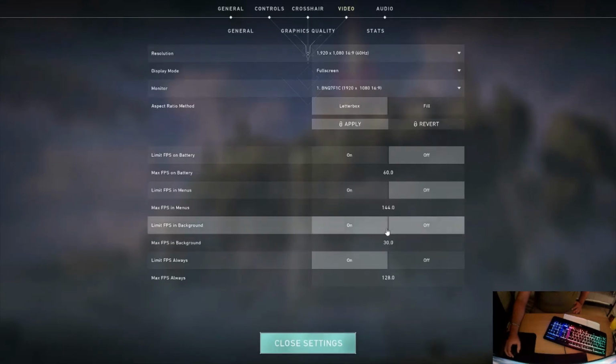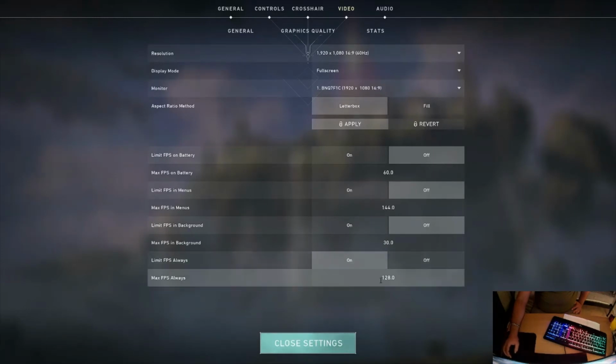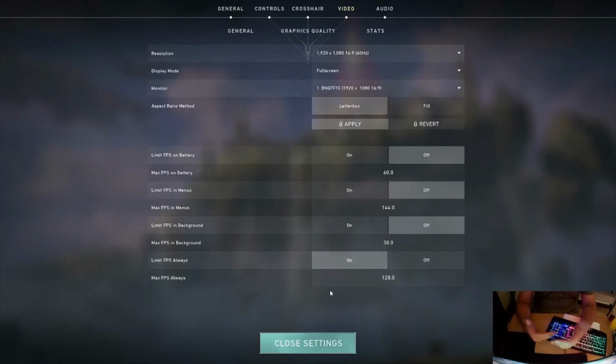Limit FPS in background, off. But you have a limit FPS always, so this is kind of like a global FPS thing. So I've set it to 128. And the reason I got to 128 is an old myth from CS 1.6 where you times your refresh rate by 2 plus 1. Especially with 128 tick servers. More than 128 frames on a 128 tick server apparently back then didn't make any difference. But in my mindset, I've set it to that. Still, I'm more comfortable with it.